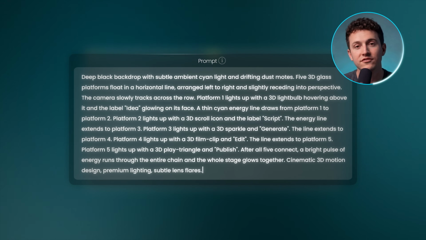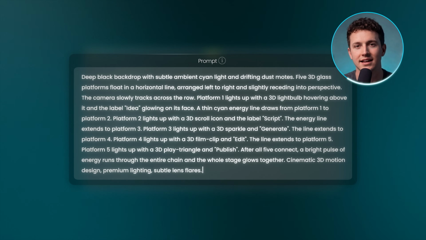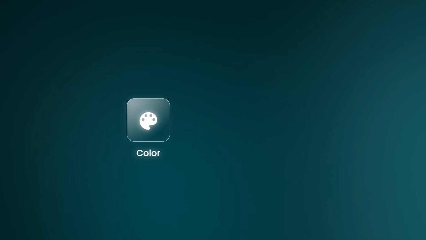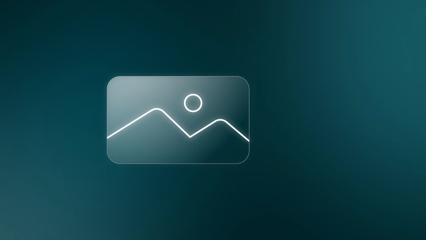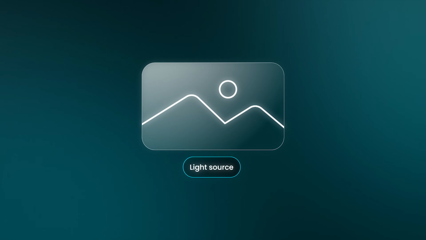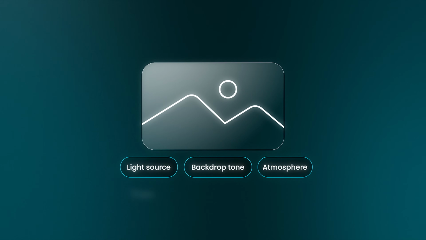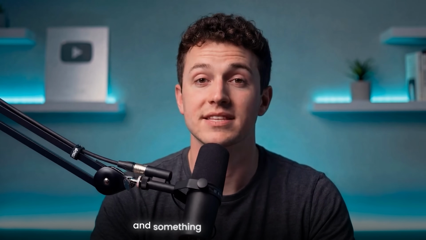In this prompt, the very first thing described is the environment's deep black backdrop, a subtle cyan light, and dust particles floating in the air. The environment is the visual world that everything else lives inside. It sets the color, the mood, and the quality for every element that follows. Describe the environment first, with the specific light source, the backdrop tone, the atmosphere, then describe what goes inside it. That order is the difference between a generic output and something that looks designed.